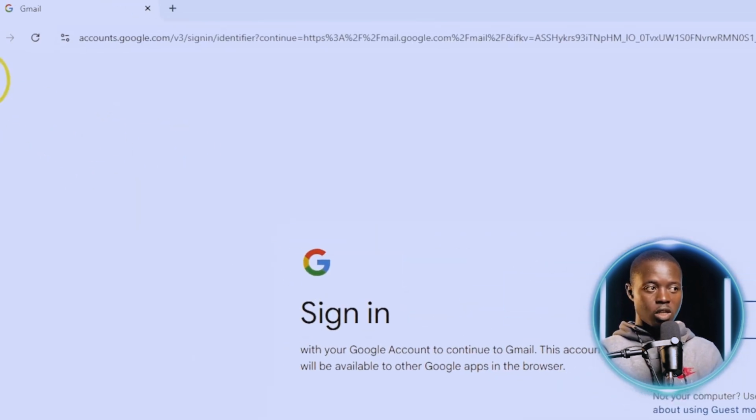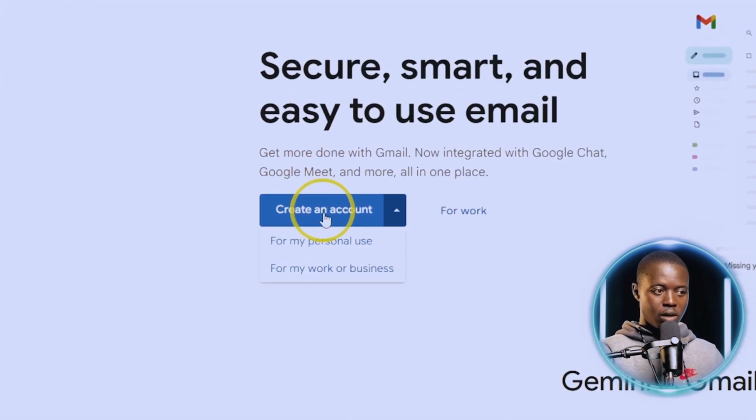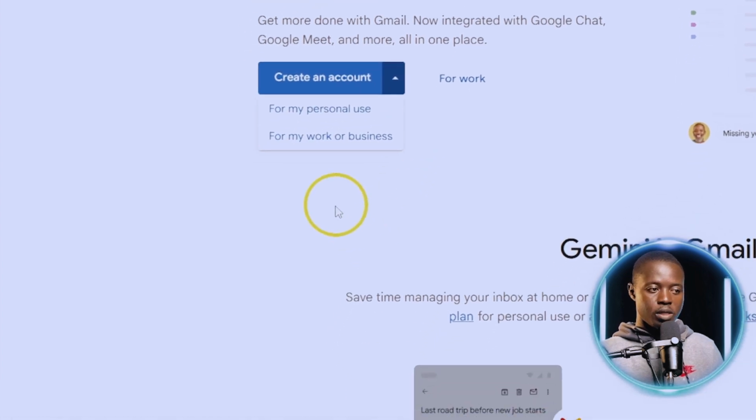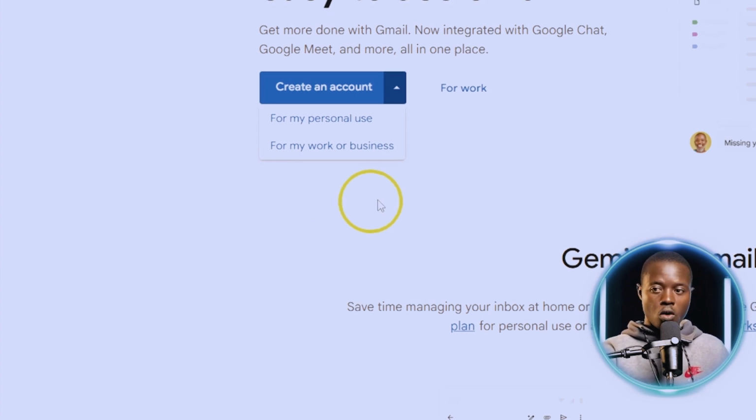So let's just assume we don't have an account here, so I'll click on create an account. Once I click on create an account, it's asking me whether it's for personal use or for work or business. Depending on the type of account you want to create: if the account is for me, it can be coded latif@gmail.com. If that's the email I want to create, that is for personal use. But if I want to create an email for my business, I'm going to say for work or business.